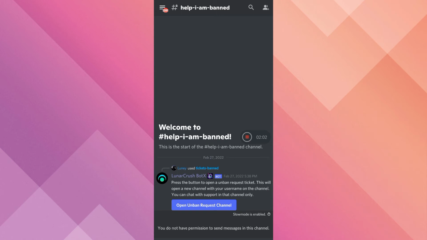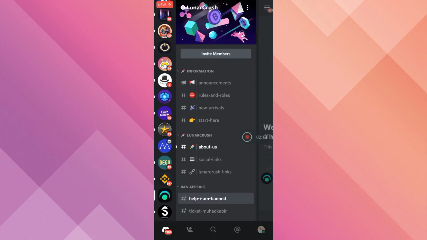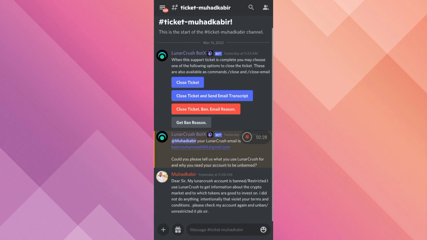So it may not work for you for now, but you keep trying every 1 hour, or tomorrow it will work. So after doing that, there will be a ticket created with your username, so that you can chat with the admin or the LunarCrush community so that they can solve your problem and get your account unbanned. So what they need from you is a good reason so that they can unban your account.